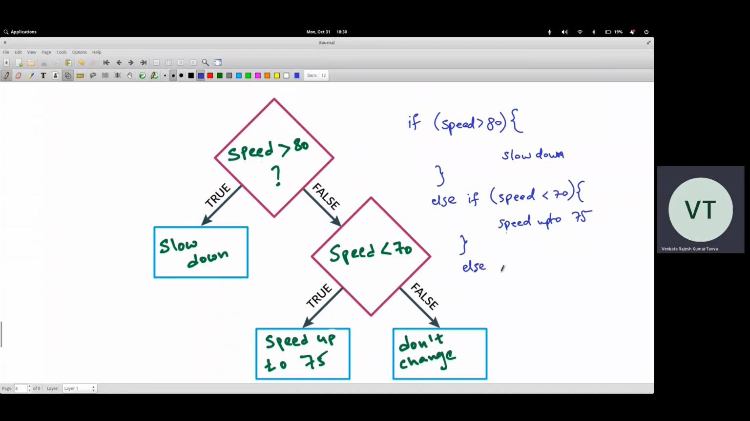We will use nested also. Else, don't change. Okay. This is one way of writing it. Else if in the last and else in between. No. Else, you see, it's simple. Else means everything else.